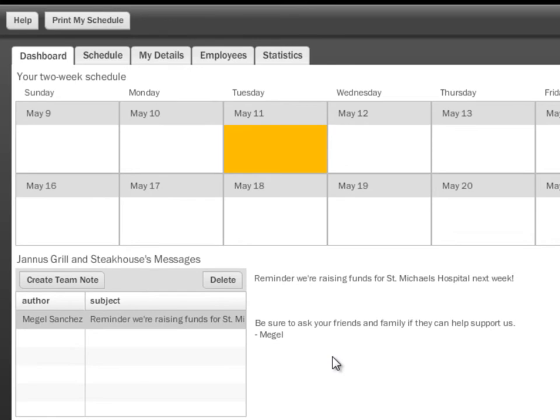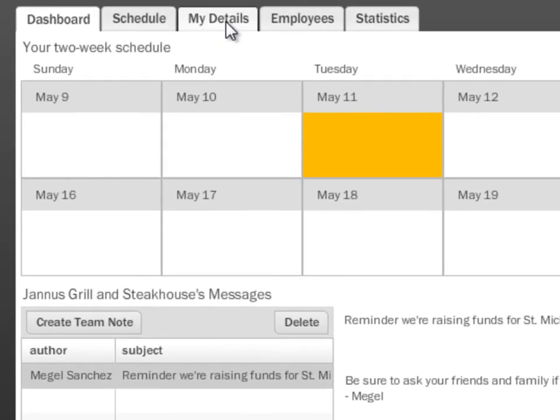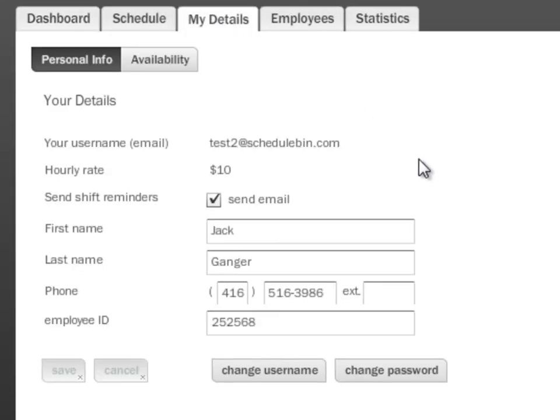The second tab that we want to show you is the My Details tab, in the middle of the tabs at the top. Here you can keep track of all your personal information, including your username and password, which you can change using the buttons on the bottom of this view.